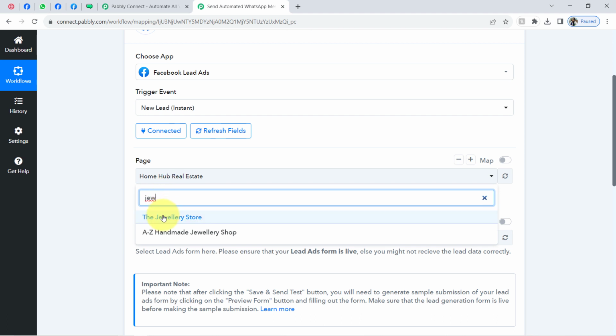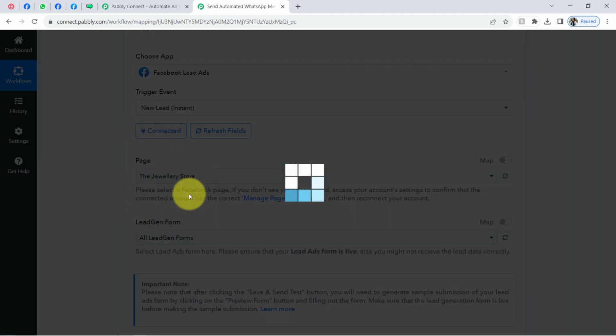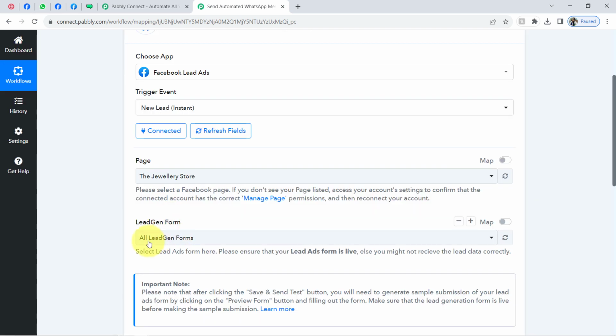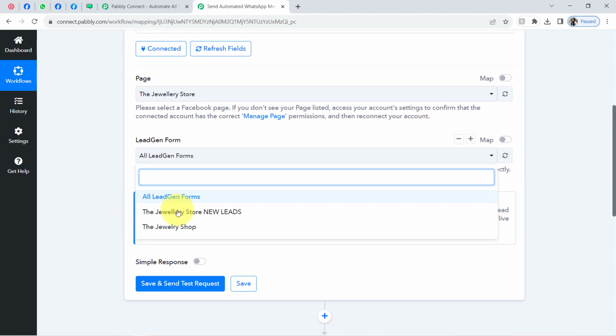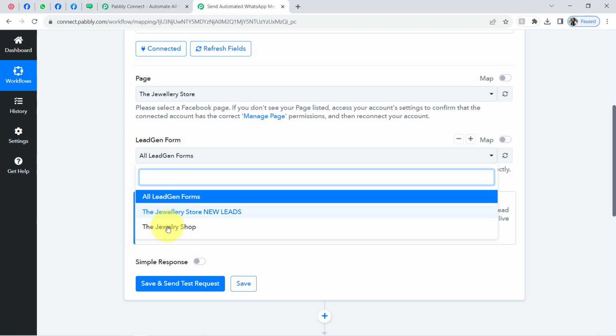Okay, so I have selected the same, and as soon as I do that, whatever lead generation forms are already available in this page will become visible here. Give me a second, I'll show you everything. Here you can notice 2 forms are already visible.